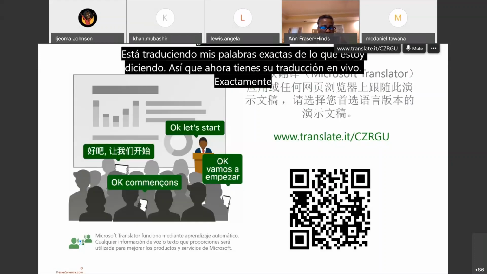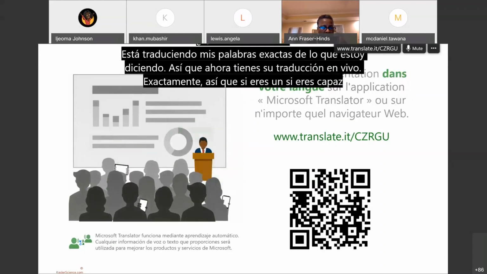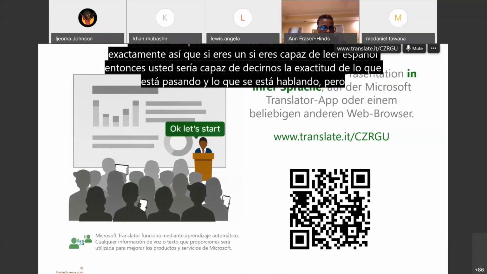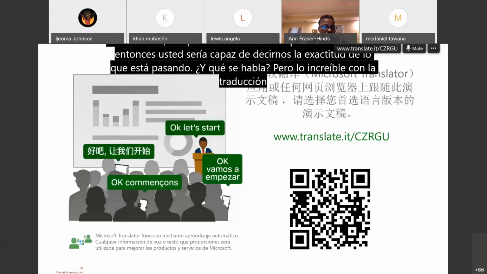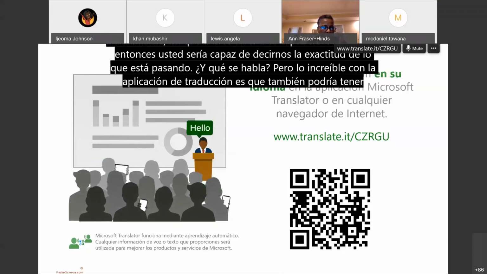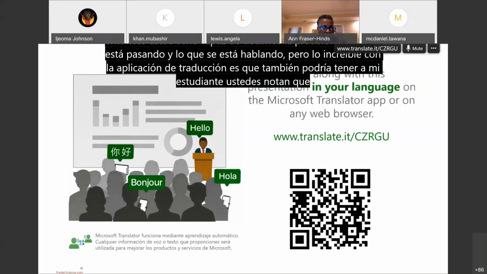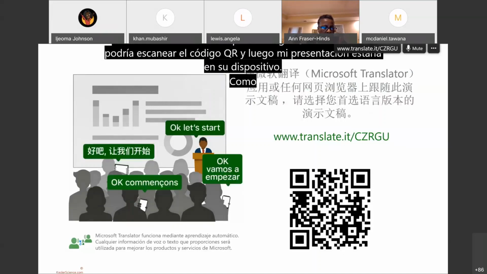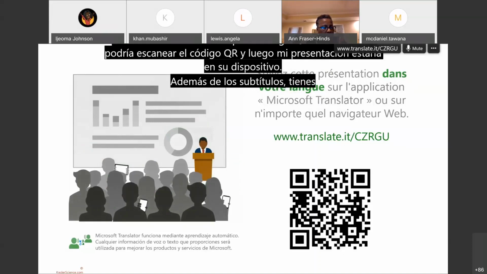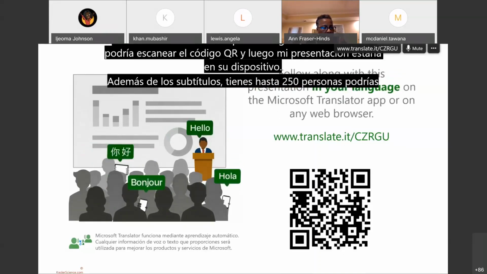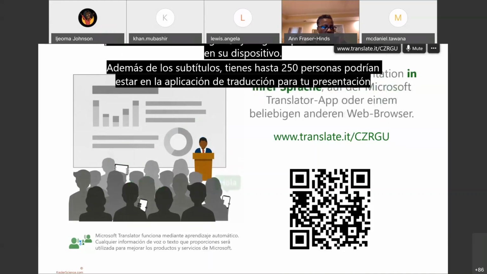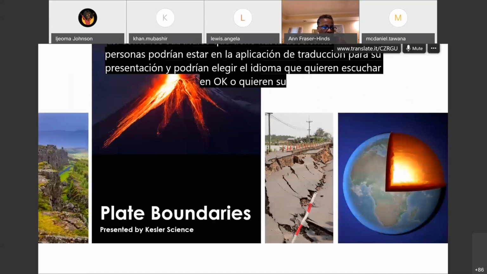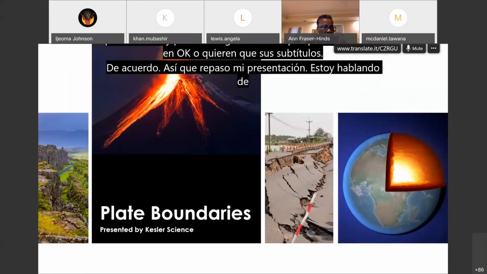So if you are able to read Spanish, then you would be able to tell us the accuracy of what's going on and what's being spoken. But the awesome thing with the Translate app is I could also have my student, you guys notice that QR code? The student could scan the QR code and then my presentation would be on their device as well as the captions. Up to 250 people could be in the Translate app for your presentation, and they could choose the language that they want to hear in, or they want their subtitles in. So if I go through my presentation and I'm talking about plate tectonics and whatnot, this is happening live.